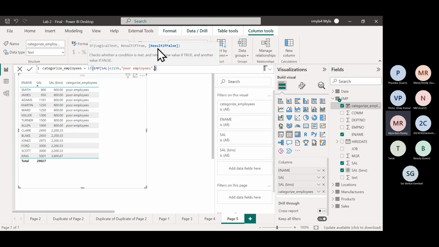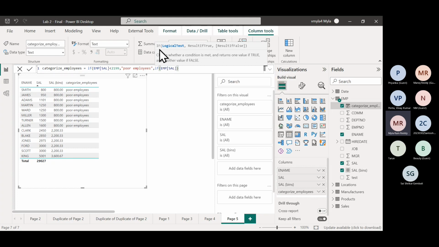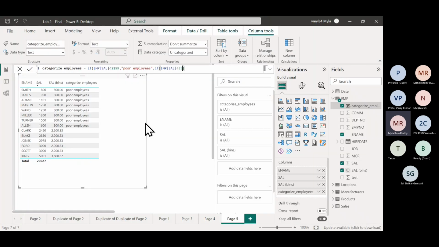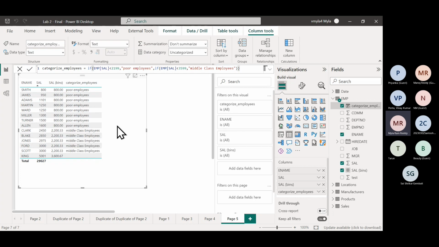If not, then it goes to the else statement here. In the else statement, again I am introducing one more if statement. Then I say, okay, if that is not the case, then validate whether salary is less than, how much is the range here? 3599. Then we're going to say middle class employees. So something like this we have written. Now we need to write one more bracket, it looks like, then go and validate and see whether it is working properly or not. Now it looks like this should also work as expected. It is working. Now continue this.